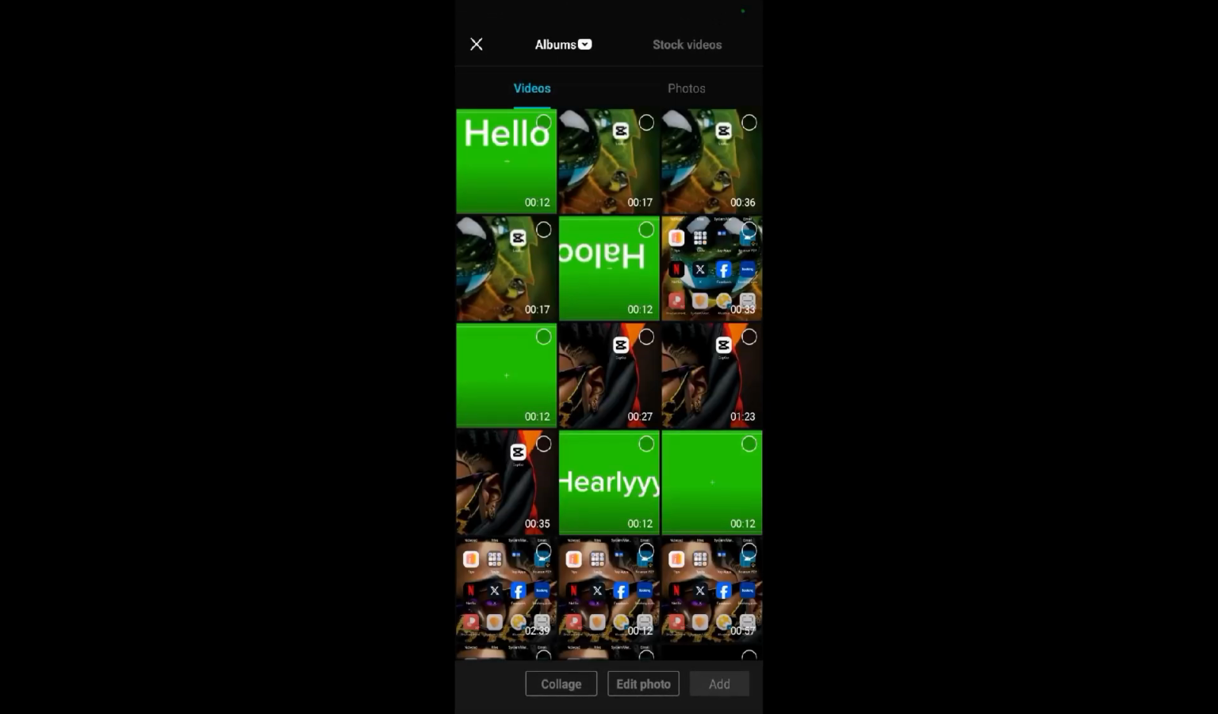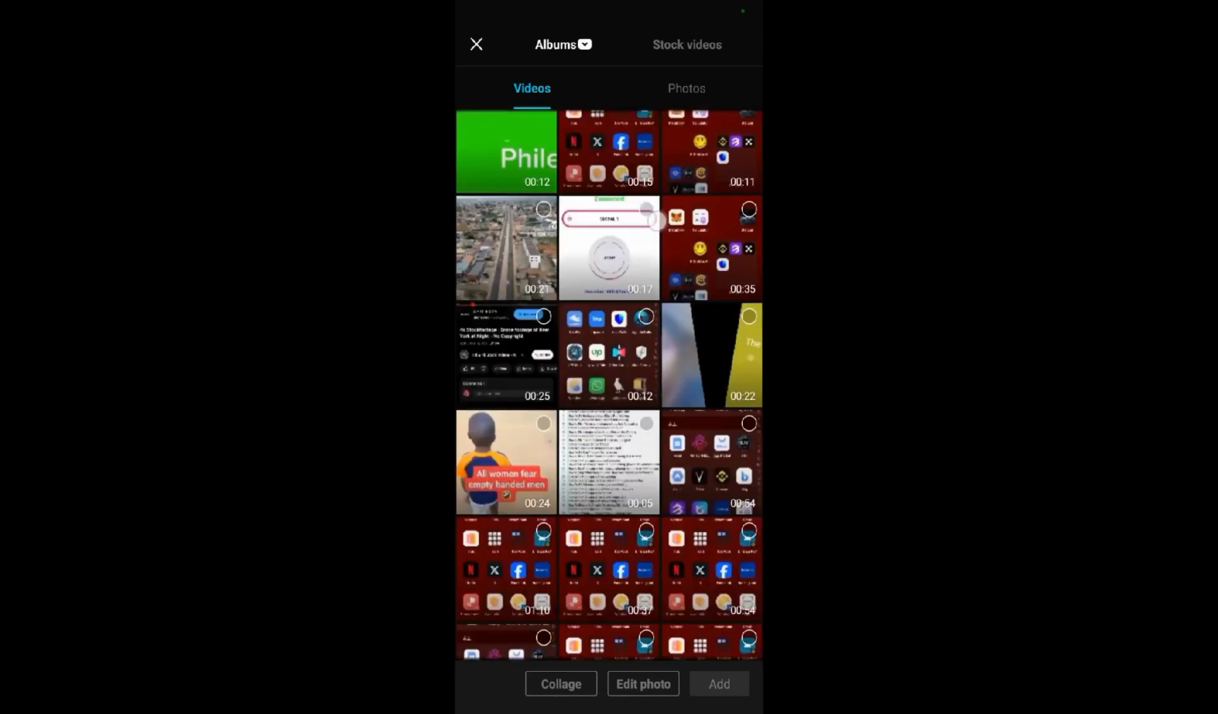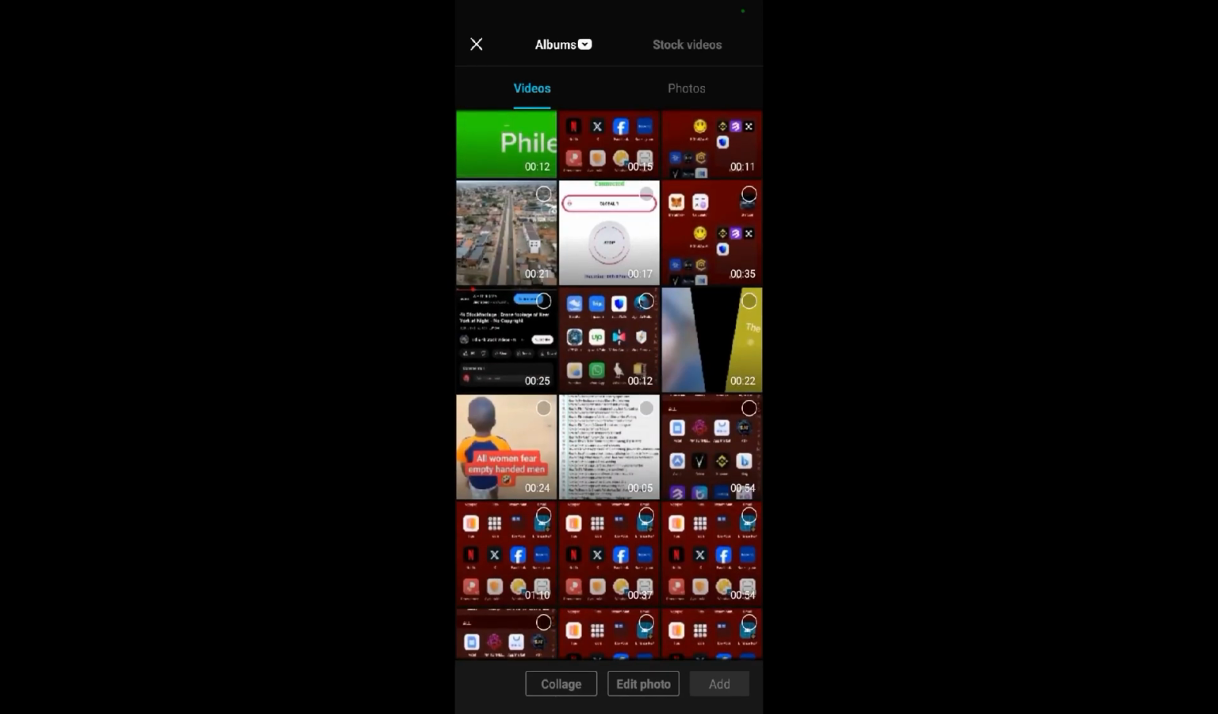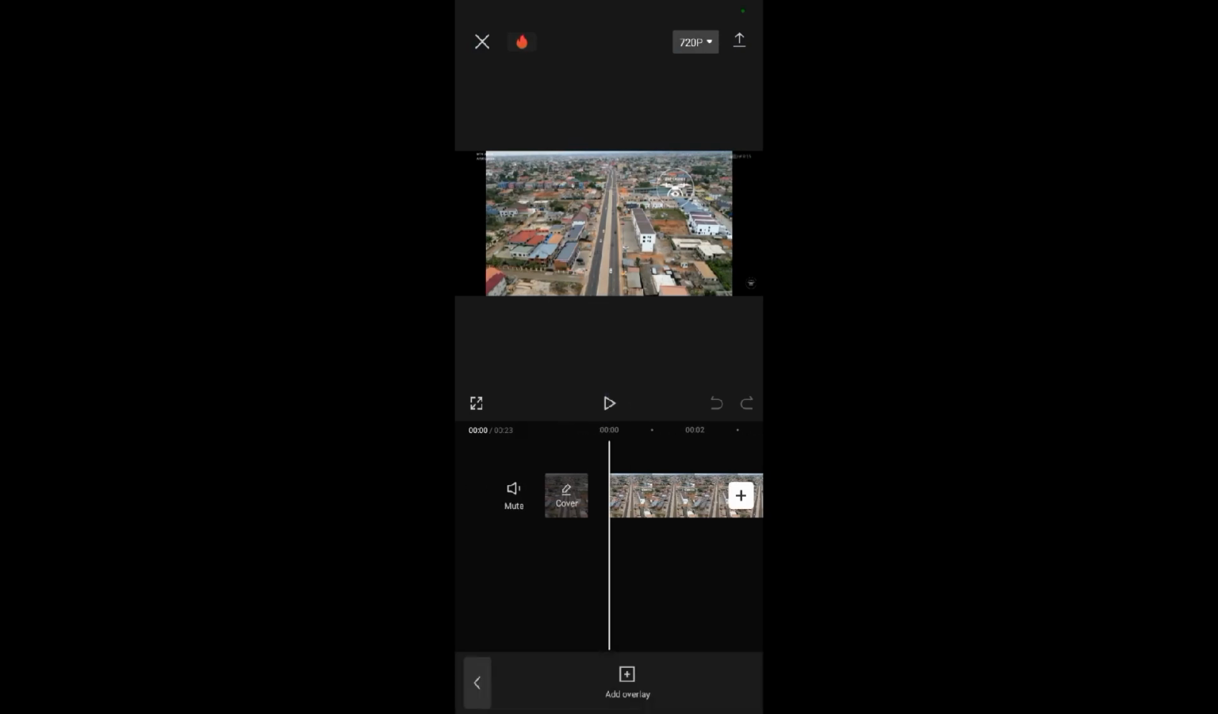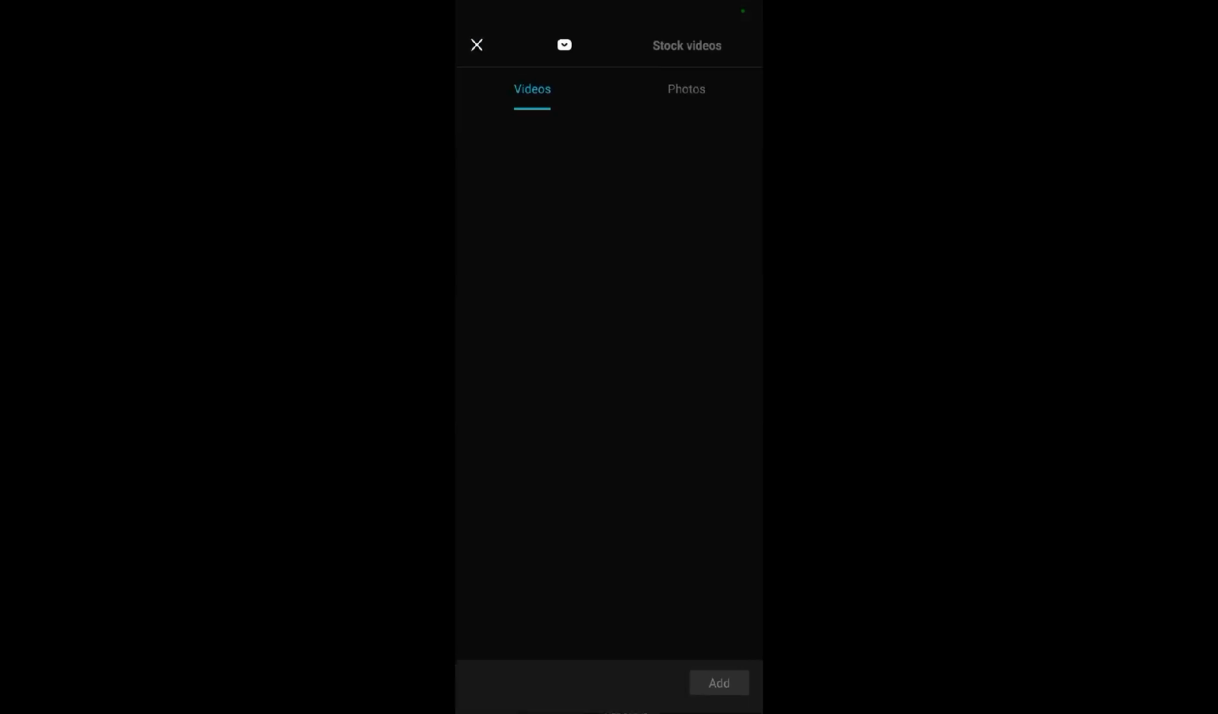So this time round, you look for the video that you want to edit. So let's assume I want to edit this video here. So I'll tap on it, then I say add video. So as you can see, this is a video. So when I come to it, I come to overlay, then I choose add overlay.